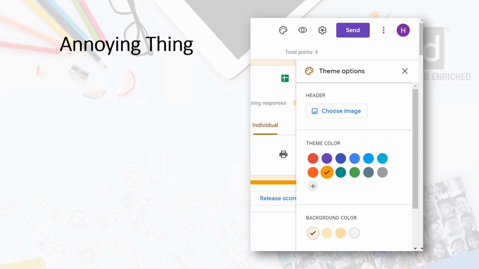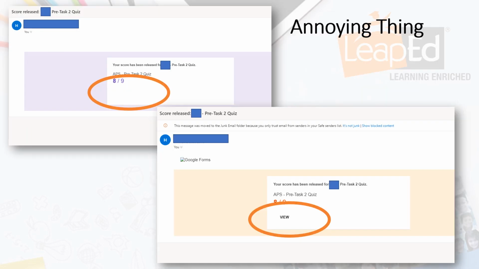There was one annoying thing about this, which I noticed. When you use the default colours for your Google form, when you use purple, for some reason Google does not show the view button. It disappears. So one piece of advice I would give you is make sure the colour of your quiz is not set to default.